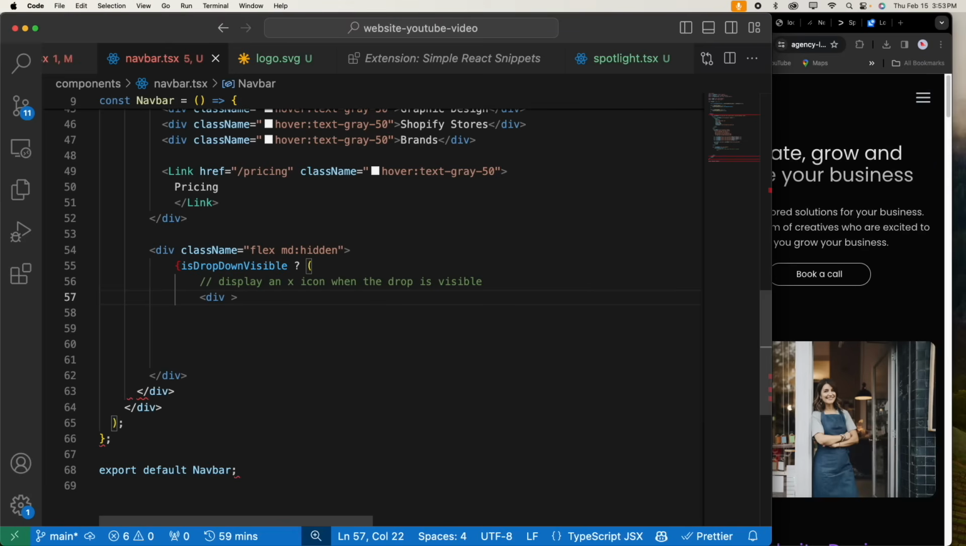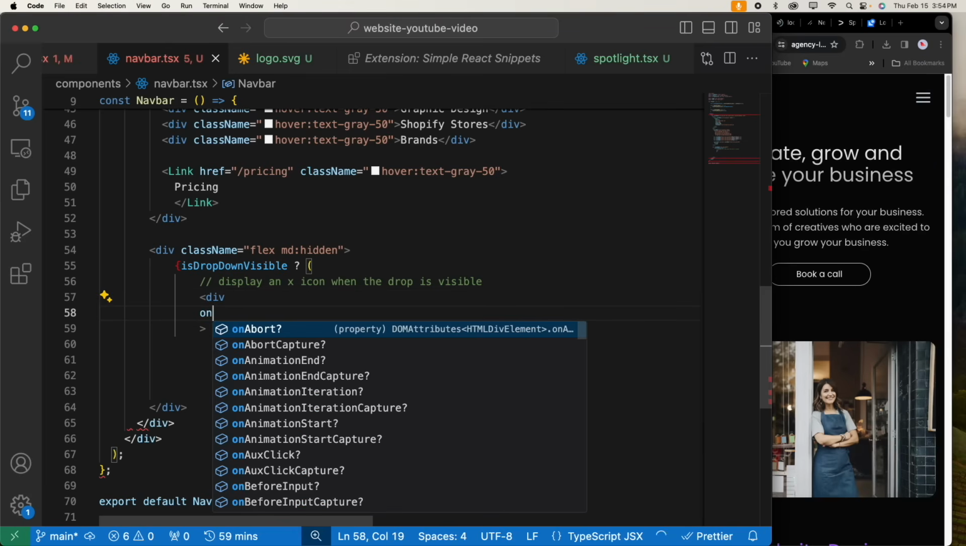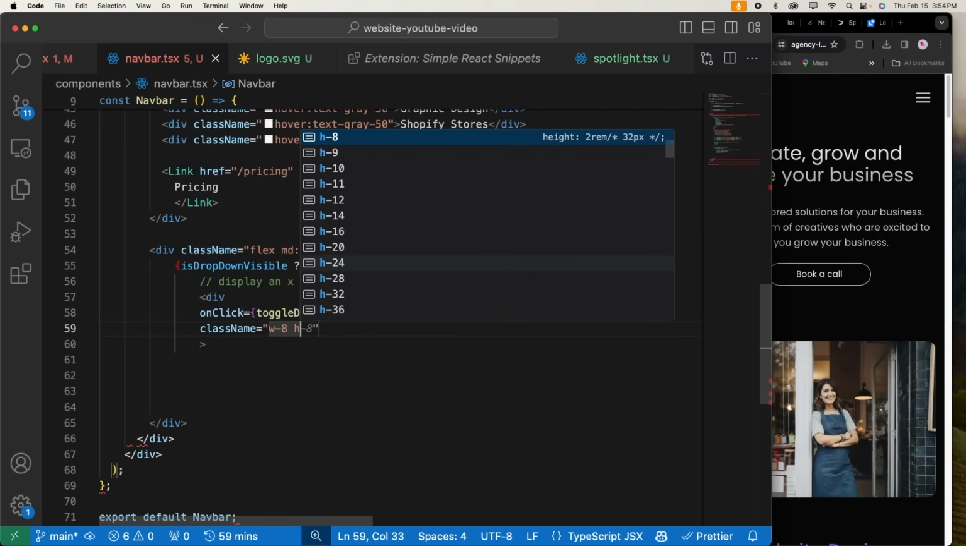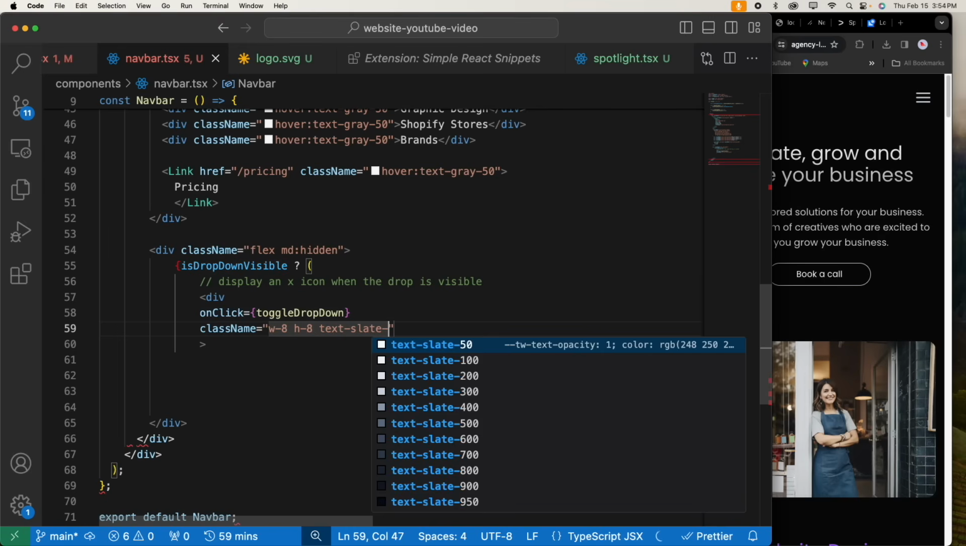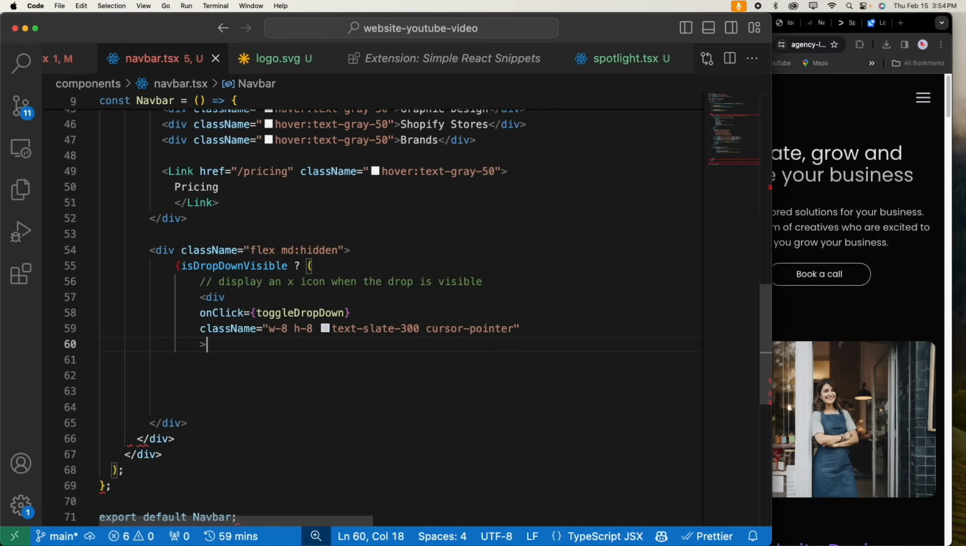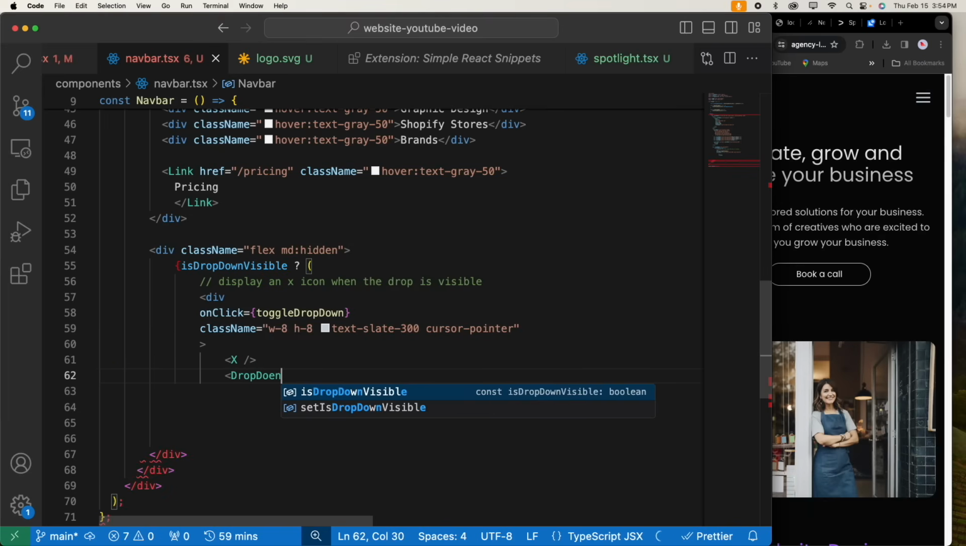So div, and then we're going to say onClick, toggleDropdown. Class name is going to be width of 8, height of 8, and I'm going to say text slate 300. Cursor is going to be pointer, and then I'm going to include the X icon, just like that, which we've already imported. And underneath this one, I'm going to say DropdownMenu, and it's going to have a prop called onClose, which is going to accept the function closeDropdown.